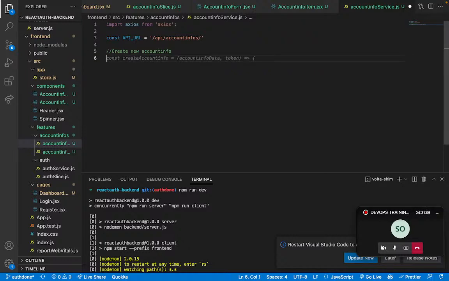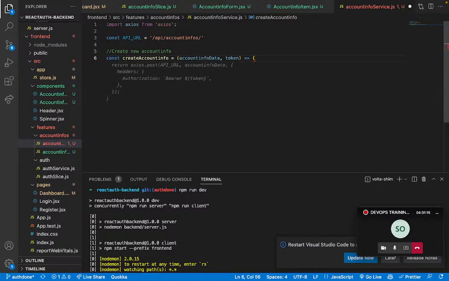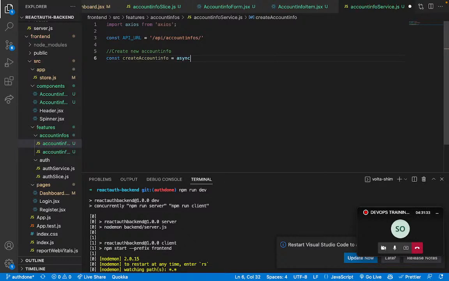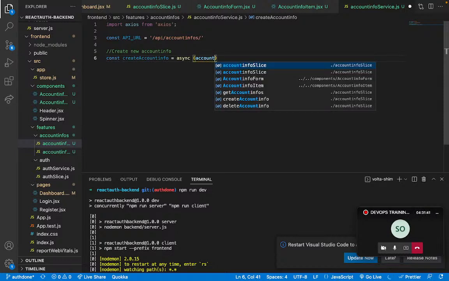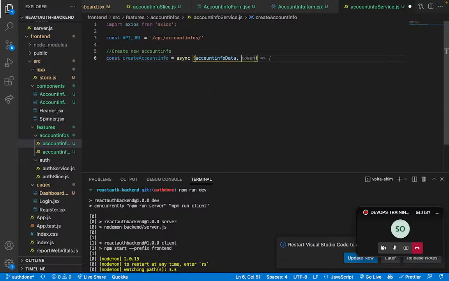So for this, we simply say const createAccountInfo and we'll make it equal to an async function, passing the data that we're using to create this account info data, as well as the token, because this is a protected route.